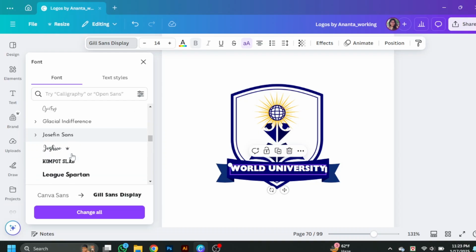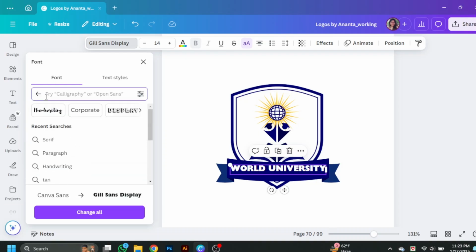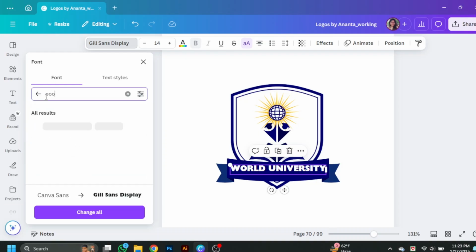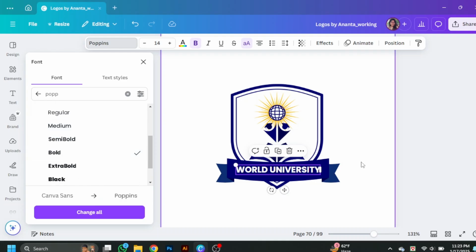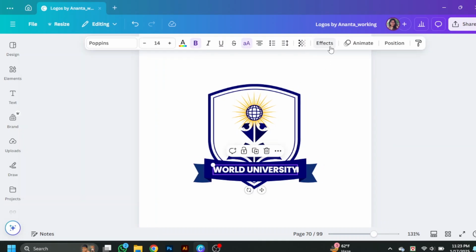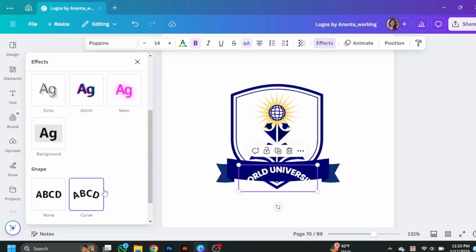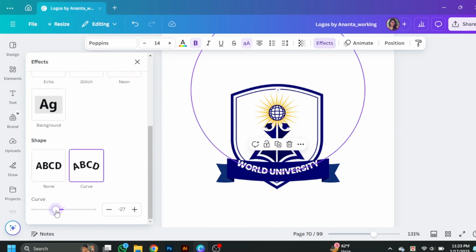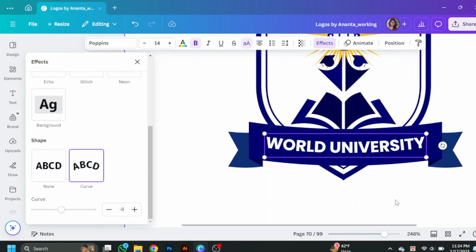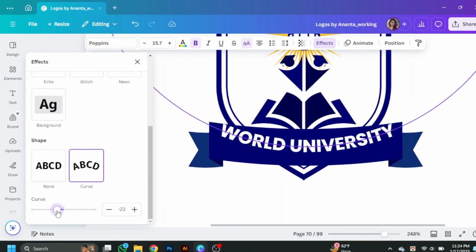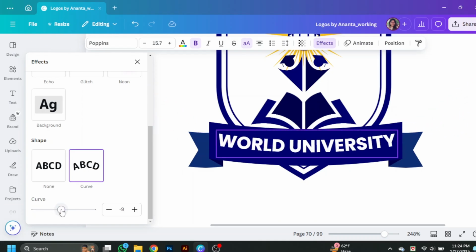Now go to the effects, and from the shape we are going to give a curve shape. Make the shape perfect with the ribbon. Adjust it with the ribbon. Here it is, an educational background logo.